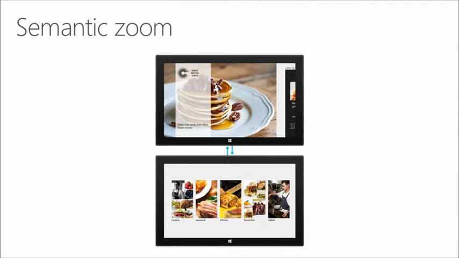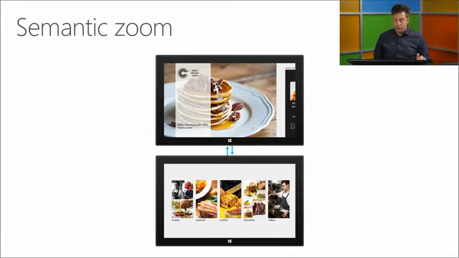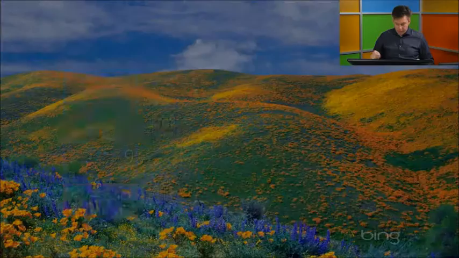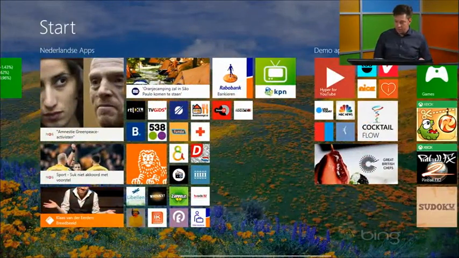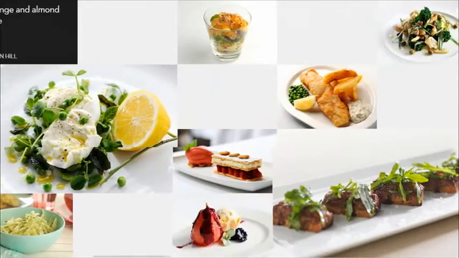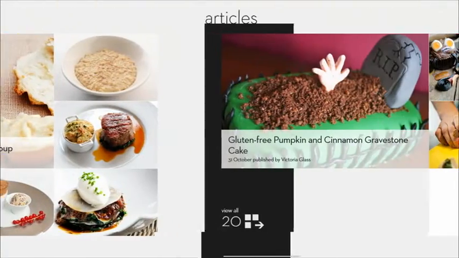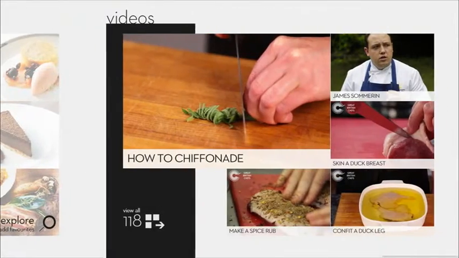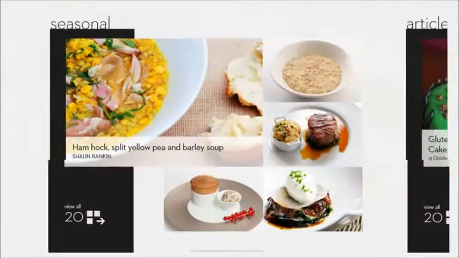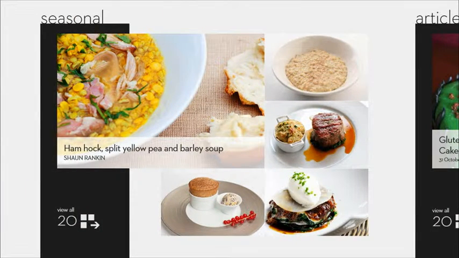So in this example, this is the Great British Chefs app, and this is the start page. And let me try by showing it live. I think I have it here. Great British Chefs. So here's this app. It's a beautiful app. It shows me, well, all about food, right, and recipes. And I see there's seasonal and articles. And now I wanted to go back to seasonal. How do I do that? Just semantic zoom, tap on seasonal, and I'm back at that part of the information.